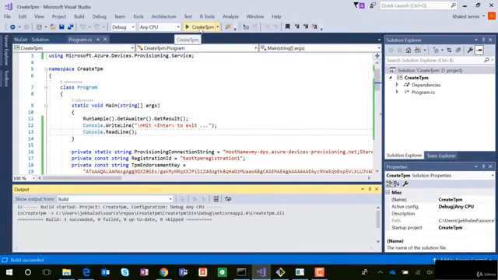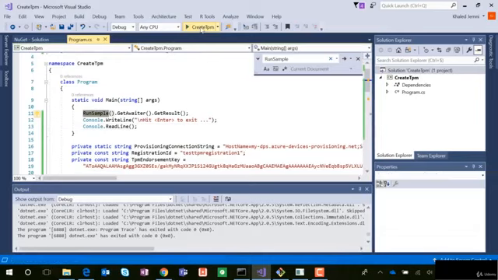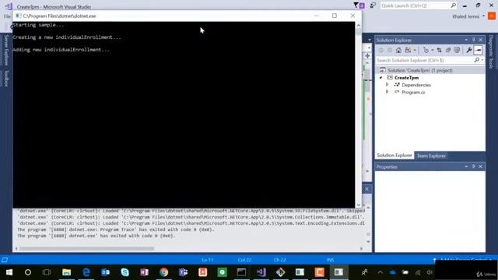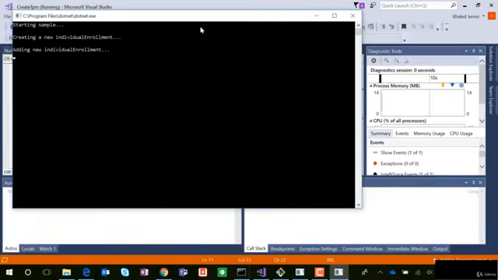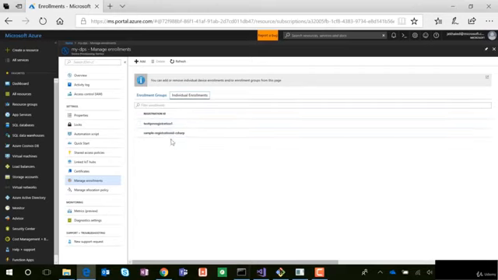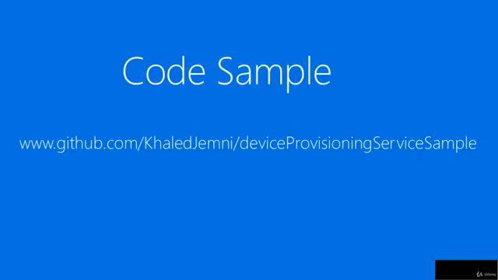We will need to build the solution and then click on run. Once it's running, we will have a new enrollment created, registered, and we can see it on the portal, how it's automatically generated on Azure.